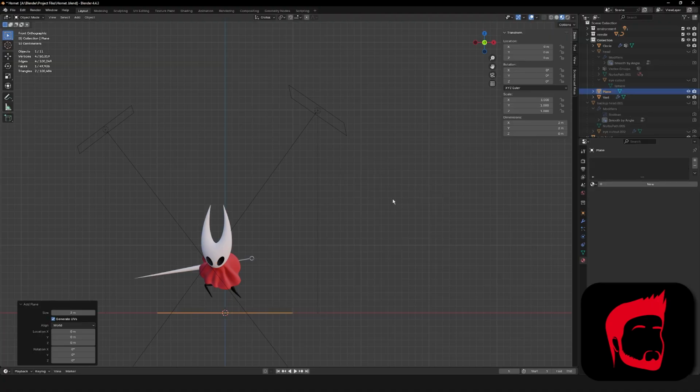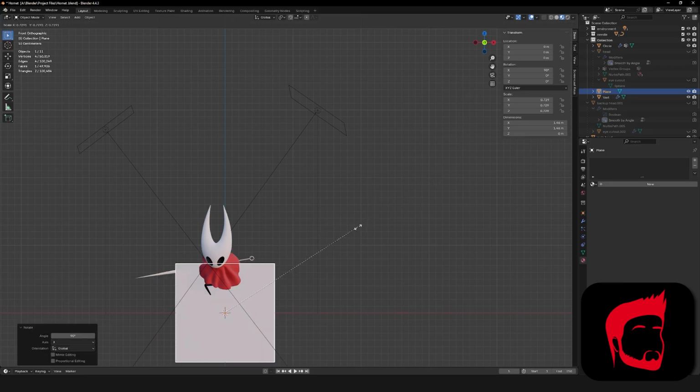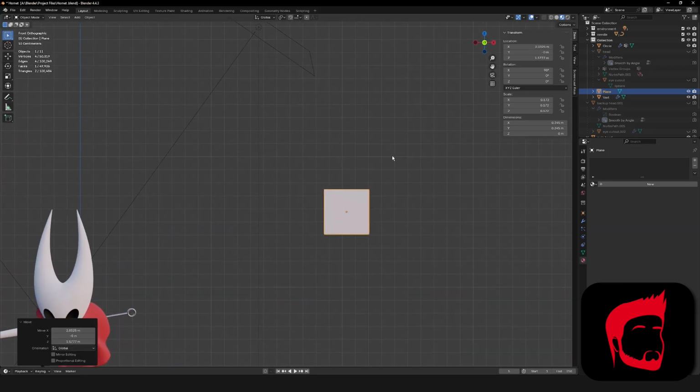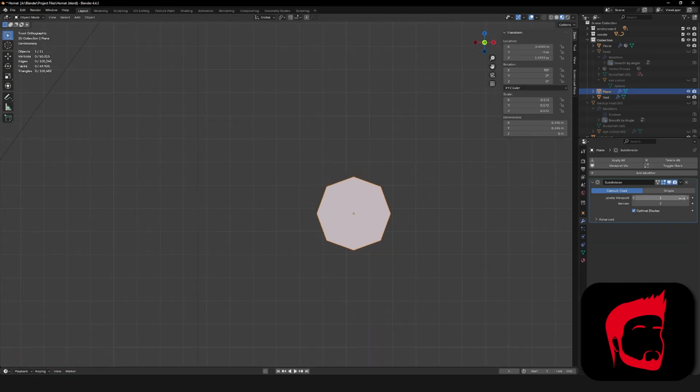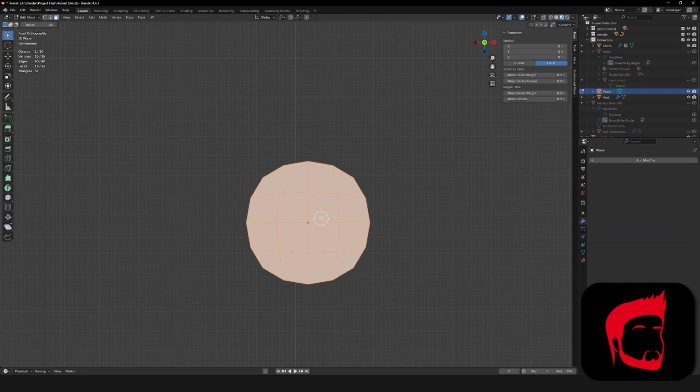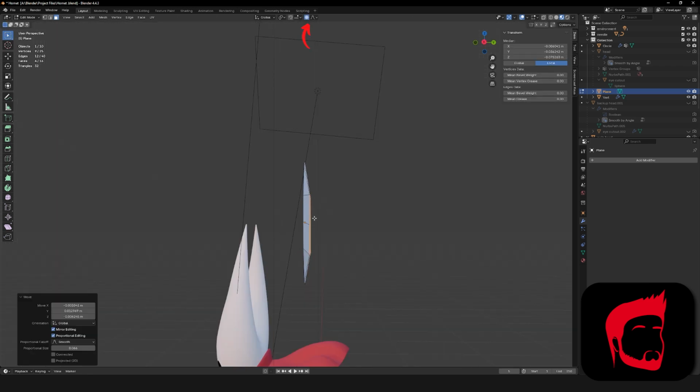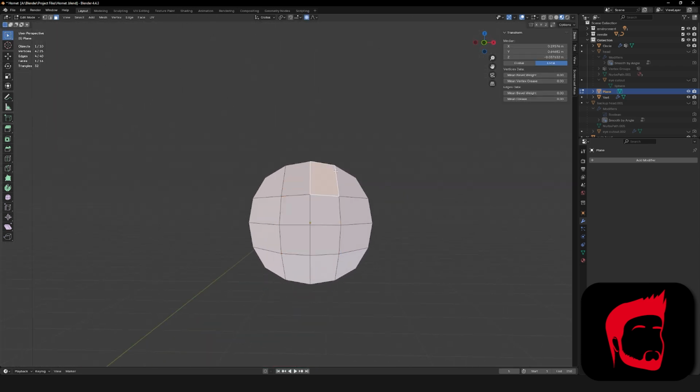Go ahead and add a plane. Once you have the plane, rotate it on the x-axis by 90 degrees, and then add a subdivision surface modifier. I turn mine up to level 2. Tab into edit mode and make sure that proportional editing is on. And we're gonna go ahead and push and pull and distort this shape that we made to make it look leaf-like.